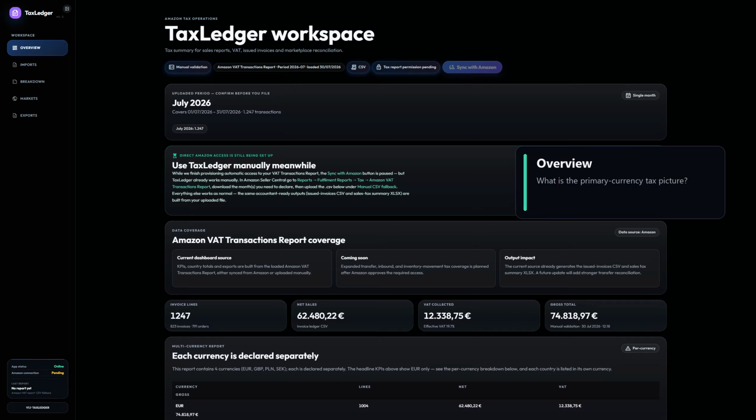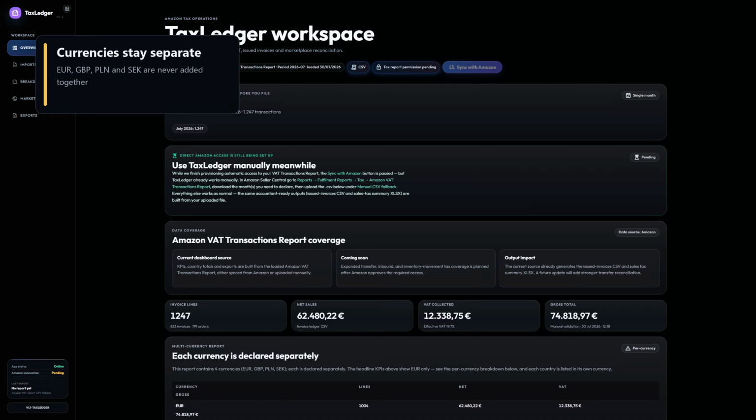Overview answers what the report contains: invoice lines, net sales, VAT collected, gross total, and the effective rate for the primary currency. TaxLedger separates every currency automatically. Declarations must never combine unlike currencies into a false grand total.